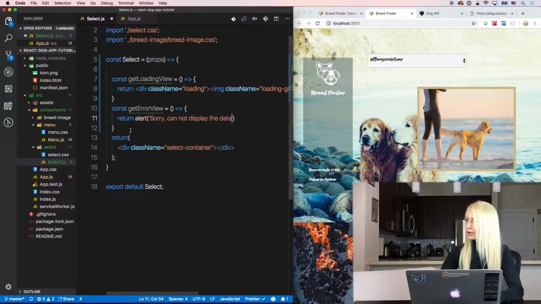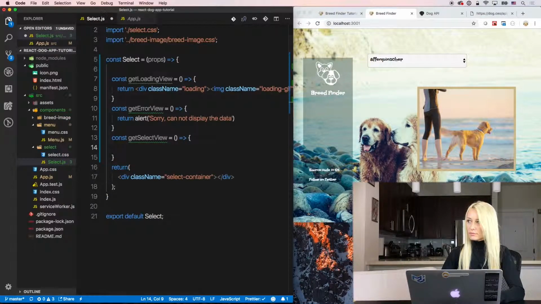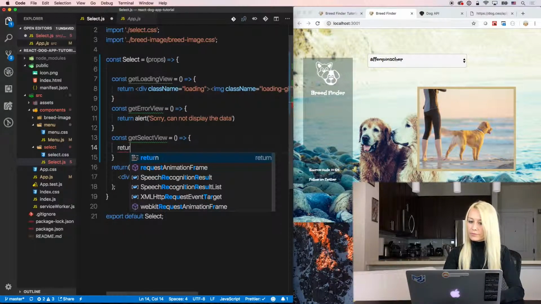This is our error view, and then the last one and the most desirable one is get select view, when we actually get the selector with all the breeds. So again, it's an arrow function, and here we will return actually this select element.